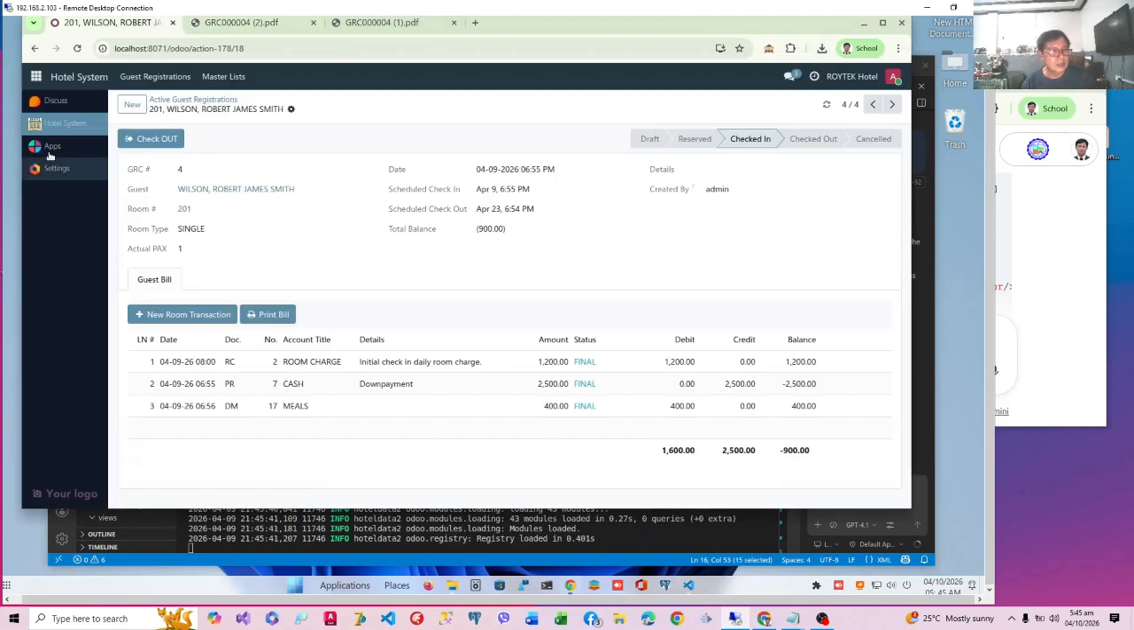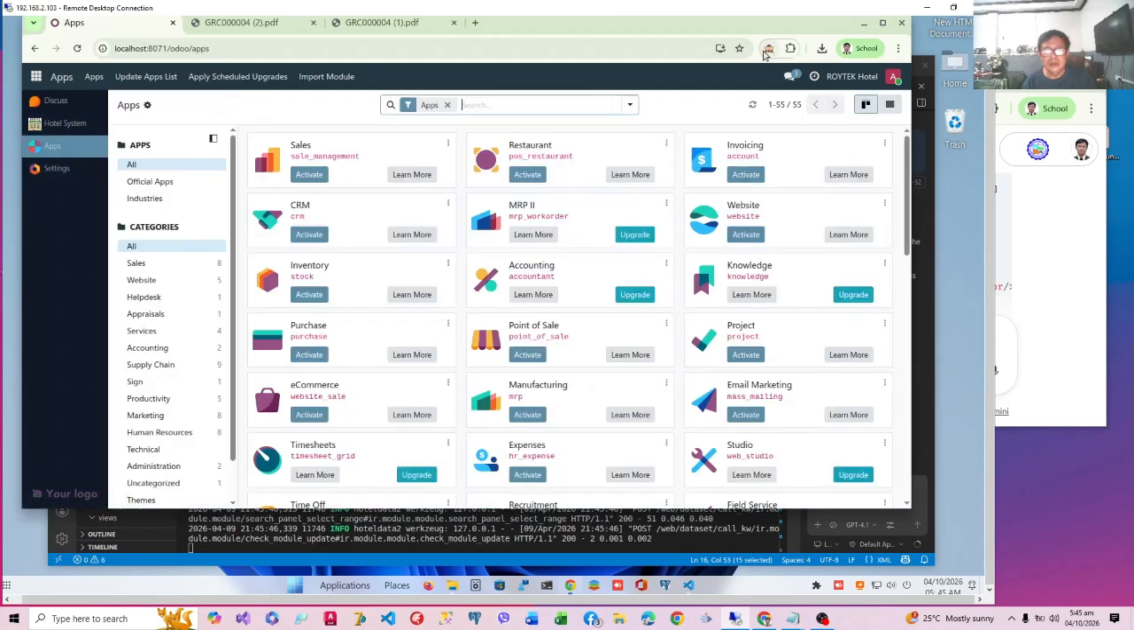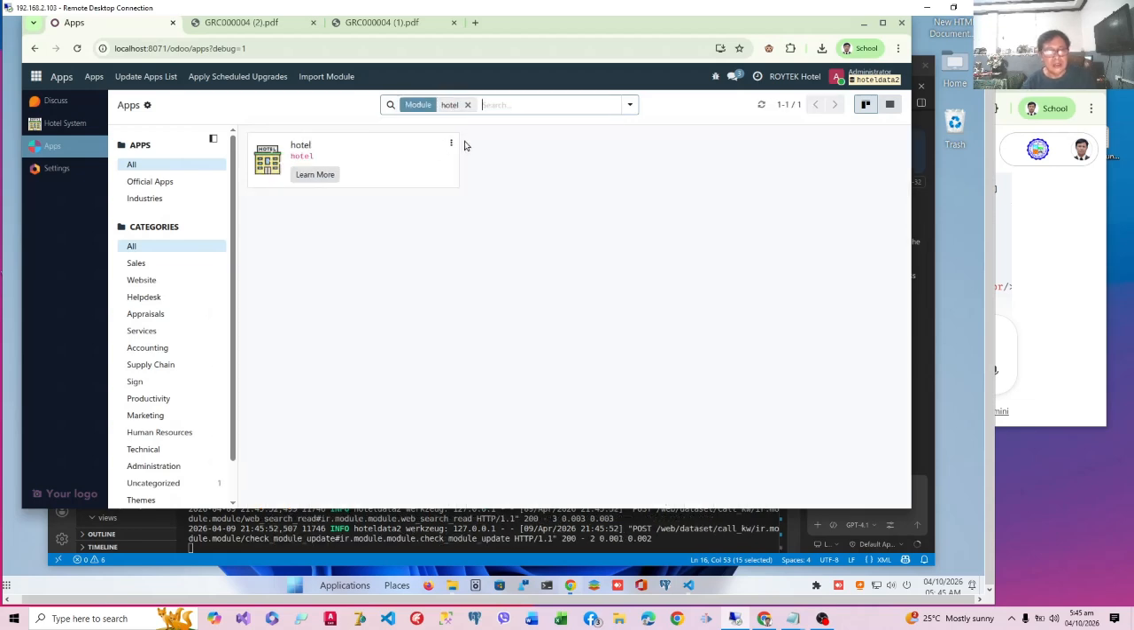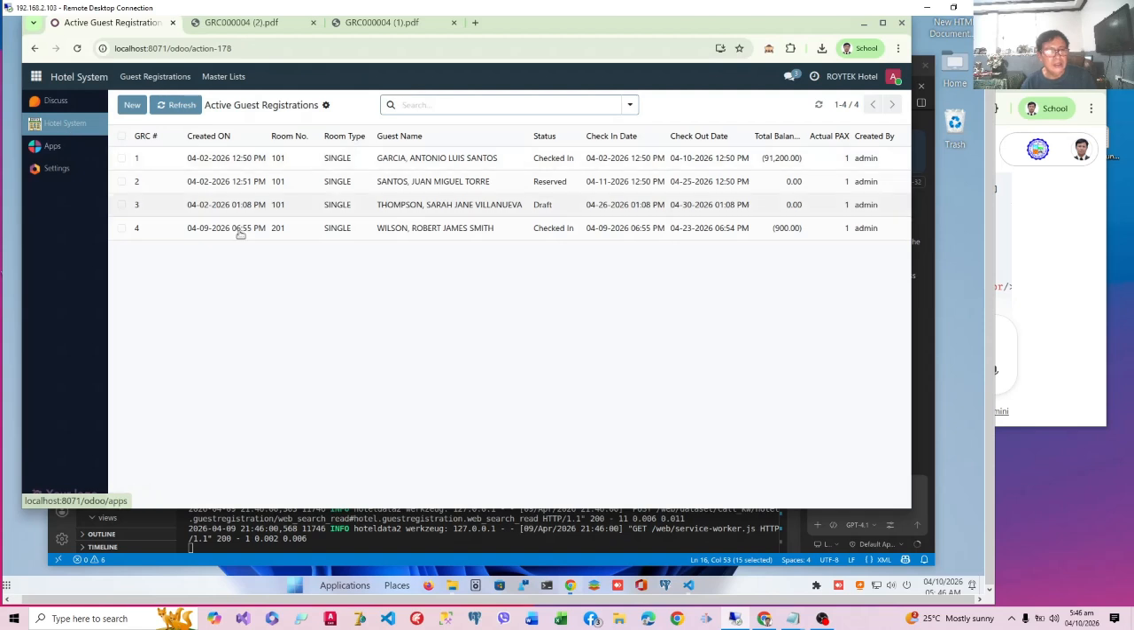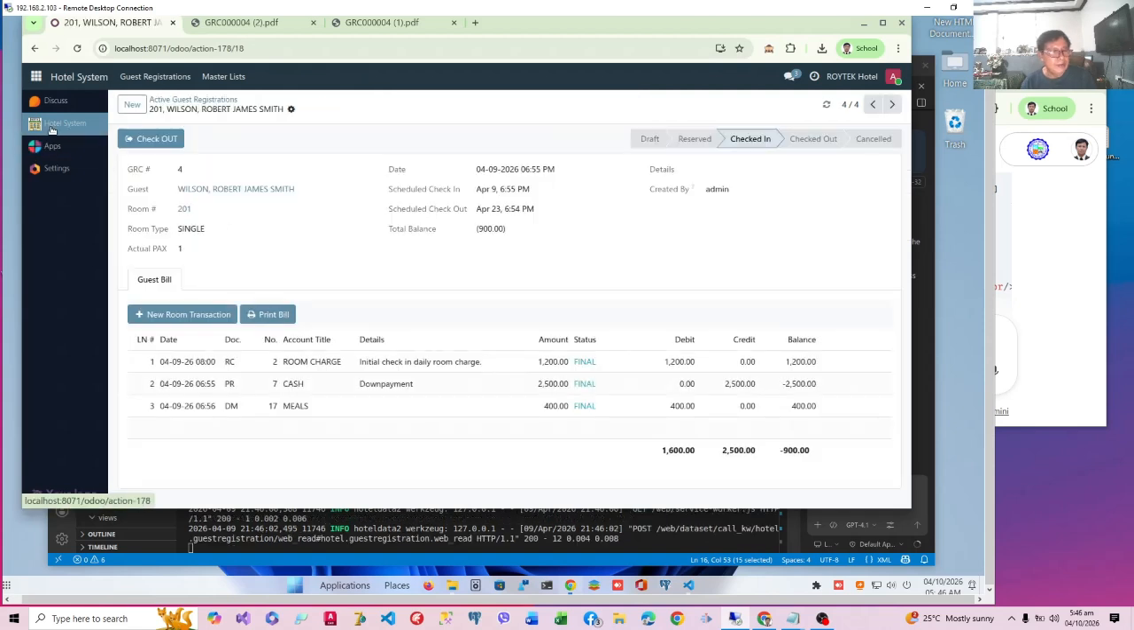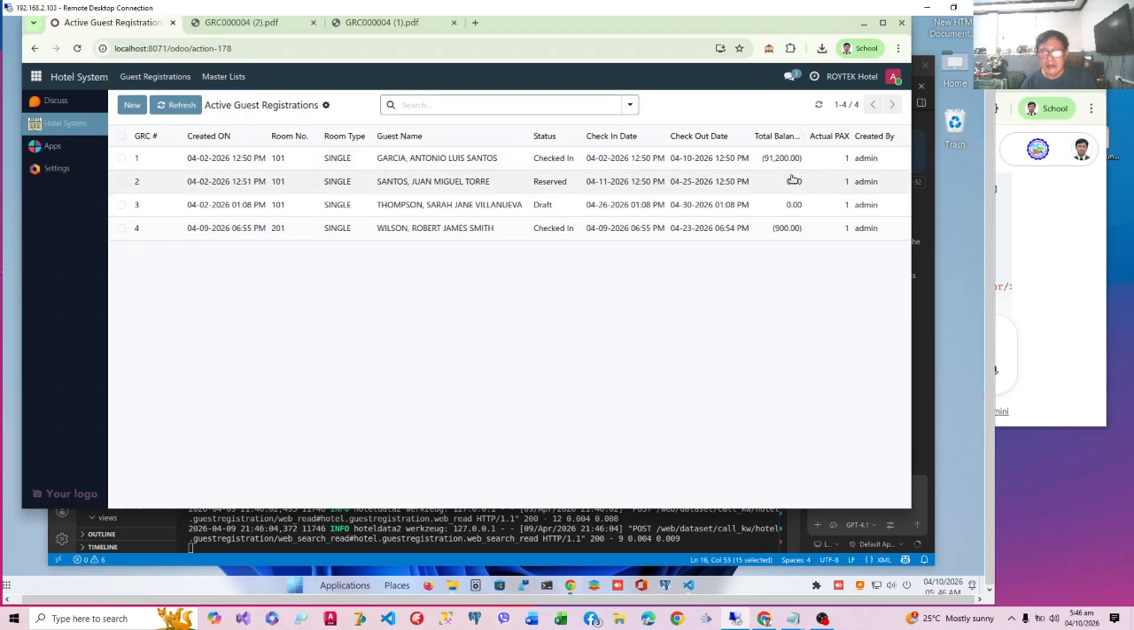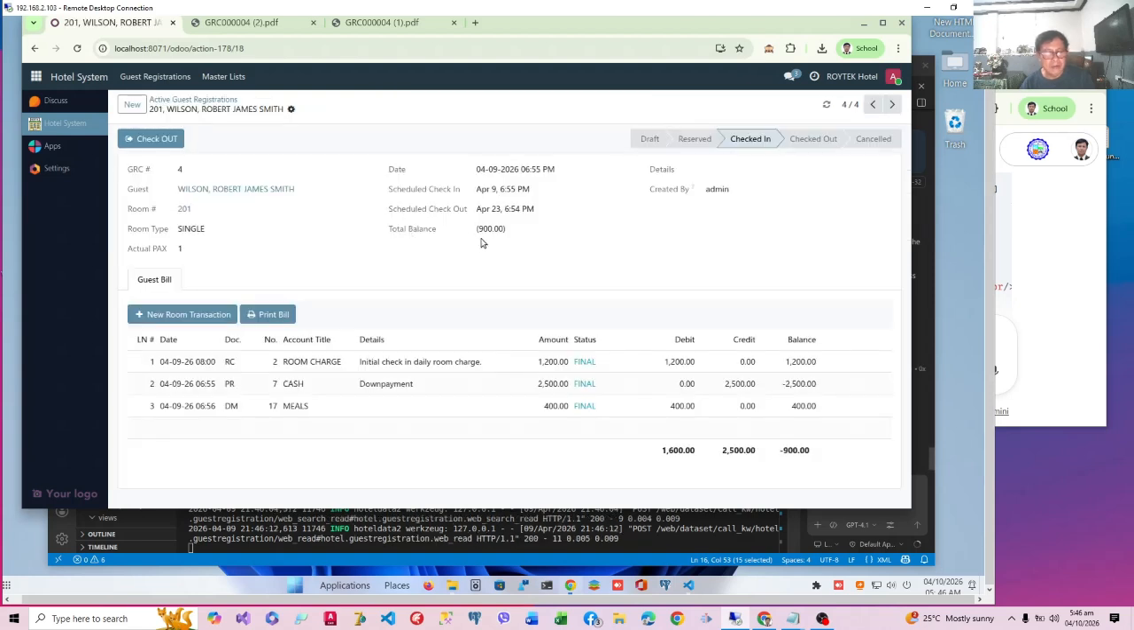Then let's go to our hotel, rather Odoo, and then update our application. Let's open one. Now before I proceed, I have a total balance here already. They're displayed in a counting format. We also have a total balance here, and it matches it here. We can later convert this into accounting format. For the moment, let us print the bill.